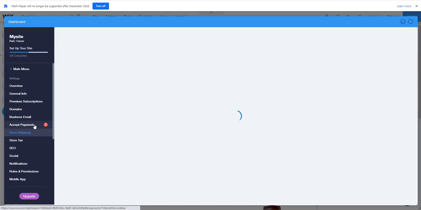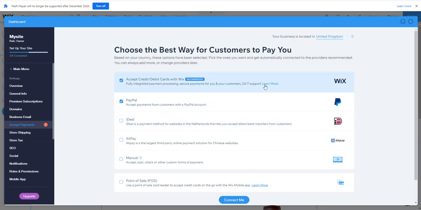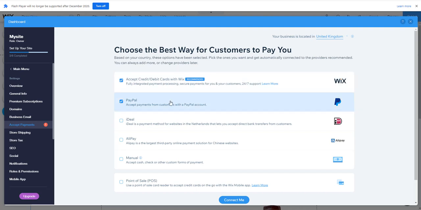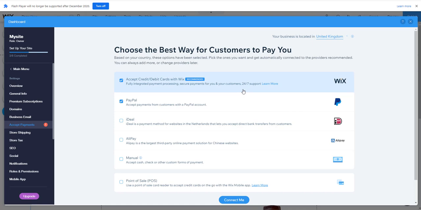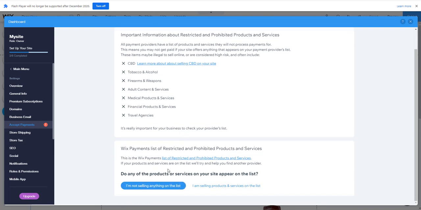And now finally, we can move over to payments. Wix already offers their own type of payment, which is credit and debit cards. And then you can also choose to put on PayPal with that as well, which I think works perfectly. Now to carry on with this step, you will need to upgrade to an e-commerce monthly subscription on Wix, which I'll show you now. Just connect. They'll tell you that there's certain things you can't sell online or deliver, which is CBD oil, tobacco, firearms, all the normal stuff you'd expect. Come on down and select I'm not selling any of these.